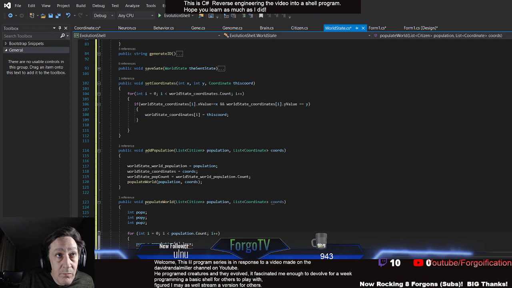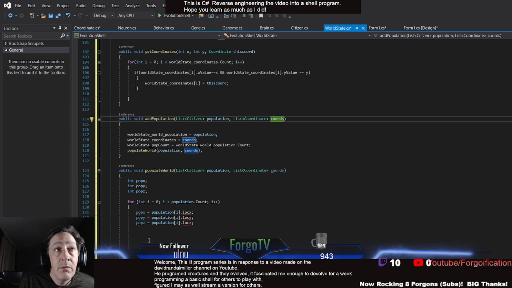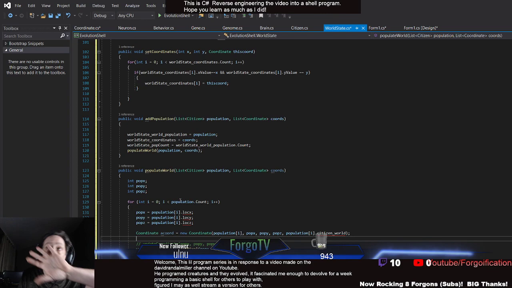So every citizen's going to have a location associated with it as well, where they are in the world. So basically we're borrowing that from the list of citizens that we just sent in. And then this is where we add a coordinate, and we already added the coordinate constructor, so we're all good there. The only thing we don't have is the citizen class all filled in yet, so that's why all this will not show yet, because it doesn't have any definition so far.